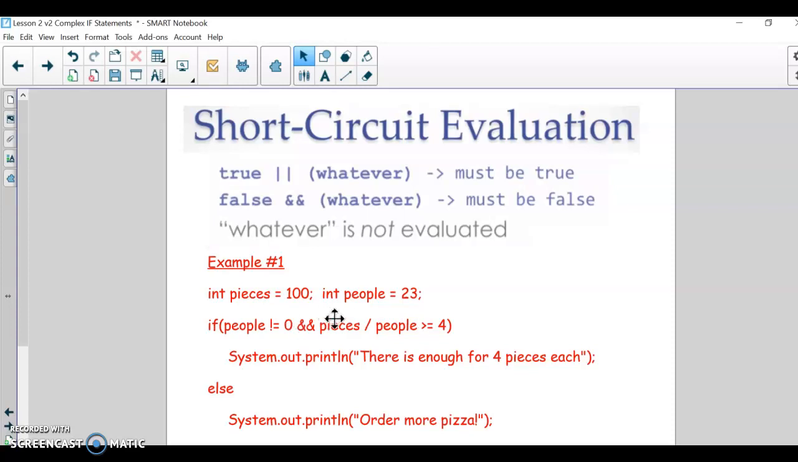Anyways, the point of this is if I want to divide pieces by people, this has the potential to create a divide by 0 situation, right? Say that I'm not very popular, so there's going to be 0 people at my party. So if I take 100 pieces divided by 0, it's going to blow up and give me an error.